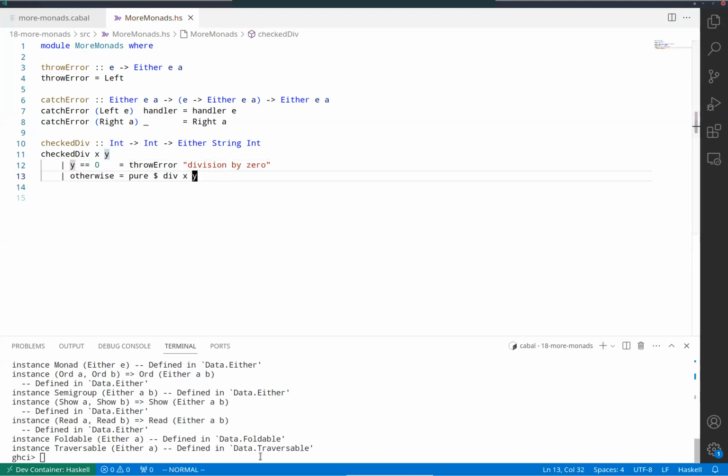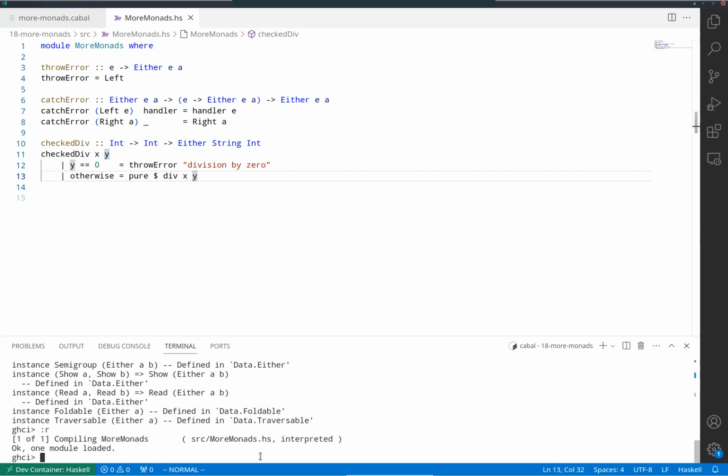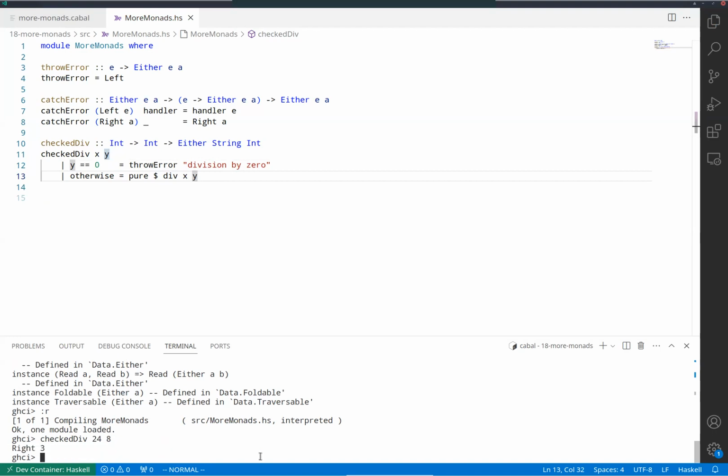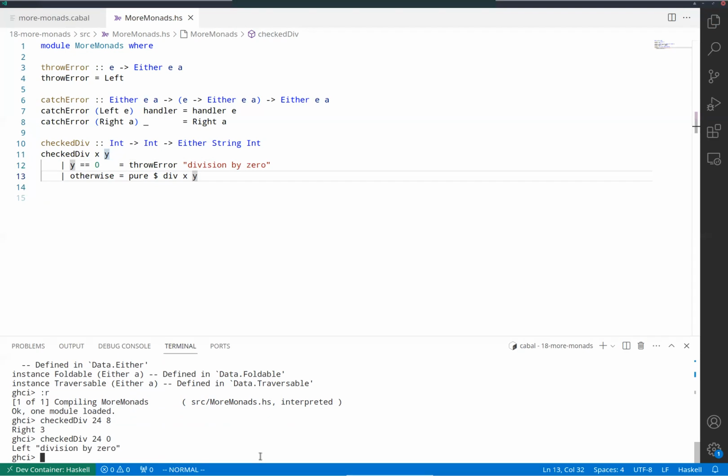Okay, I mean, you could do this. We can try it out, of course. So if I have checkDiv 24 8, it gives me, right, 3. But if I try to divide by 0, it gives me this error. Okay, so far so good.